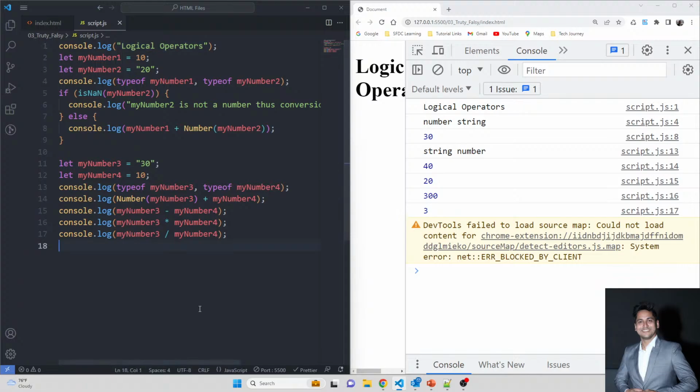Let's move towards another operator, the assignment operator. The assignment operator is very simple. That is the equal to operator. Whenever you have to assign a value to a variable, we go for the assignment operator. Like here, I have to initialize one value. For example, let's say let my number 5. Whenever I have to initialize the value, I will use this assignment operator and I can put any value here. Let's say I'm putting the value as 50.